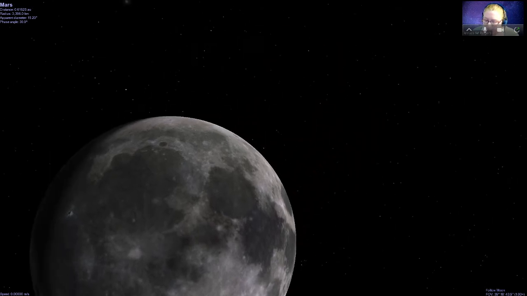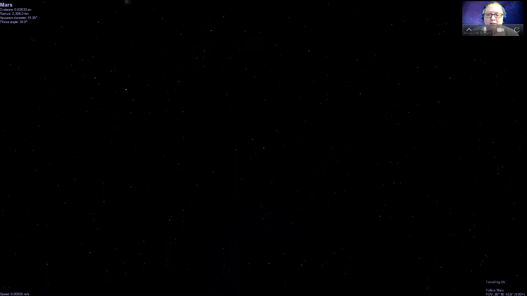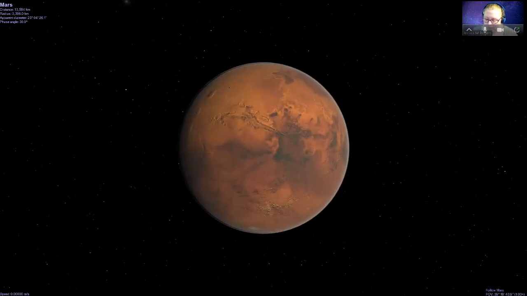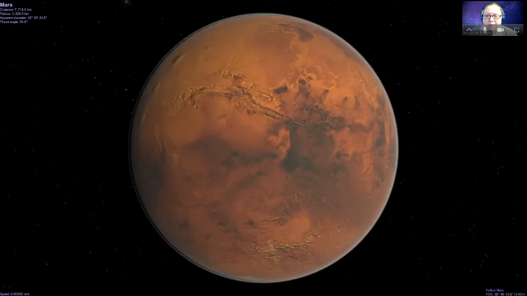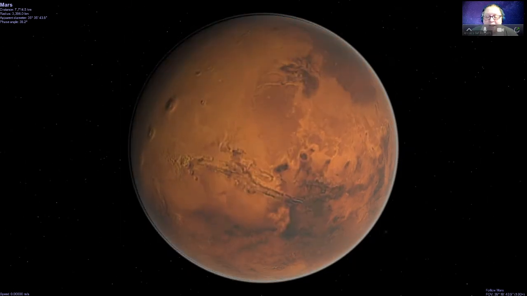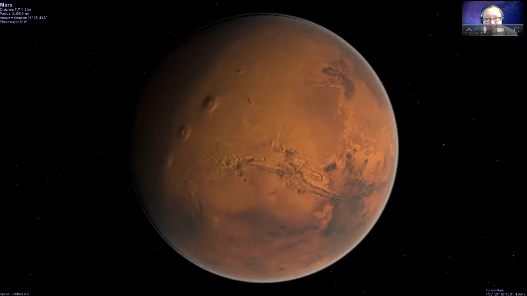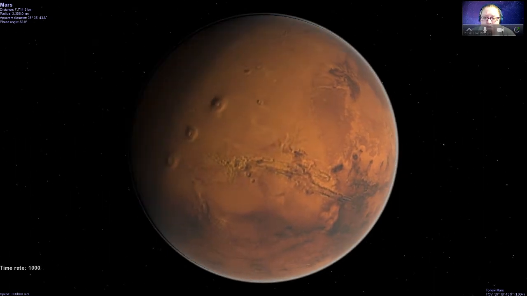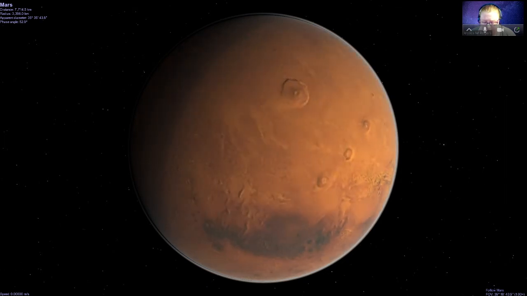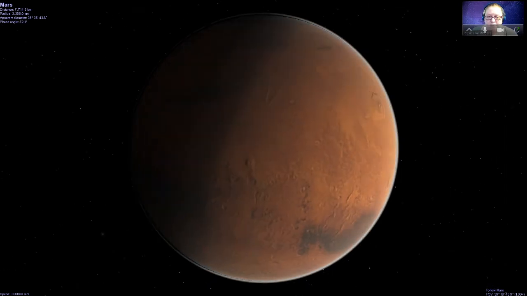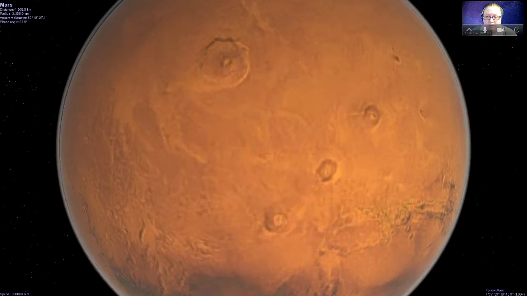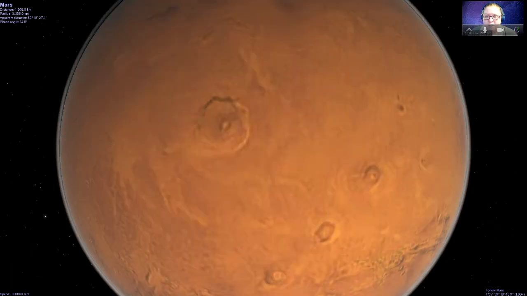But let's head on to the last of our inner terrestrial worlds, and that is the planet Mars, known as the red planet, because it, well, looks red. And that red color comes from rust all over the surface. And there's a couple of really cool features that I want to show you. Let me just spin those around so that we are facing them.